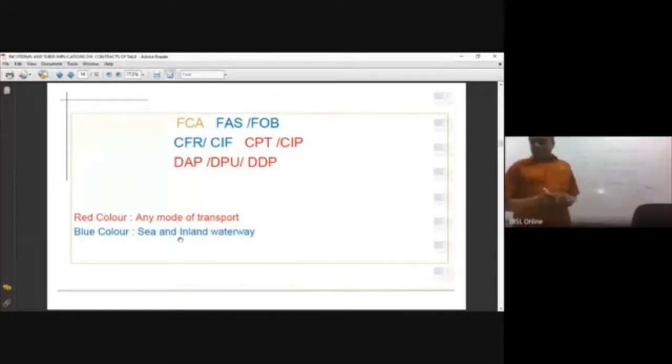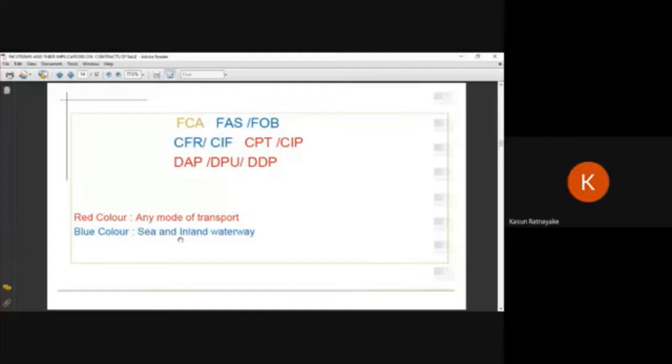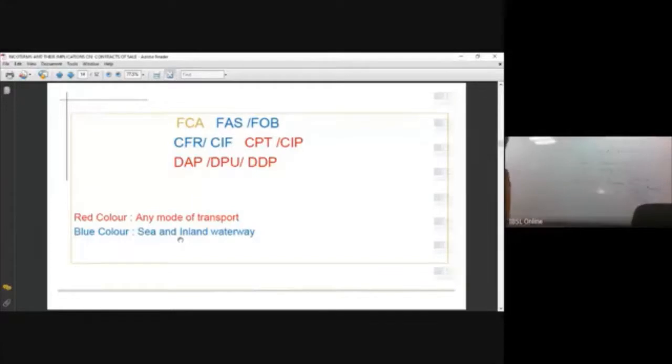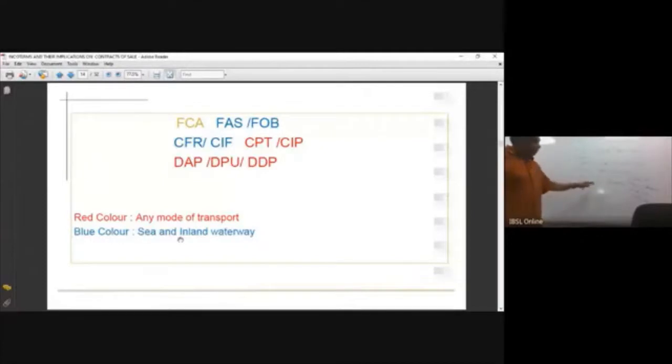Then if we say CFR UK, buyer UK, seller Sri Lanka. Now clear? Okay.